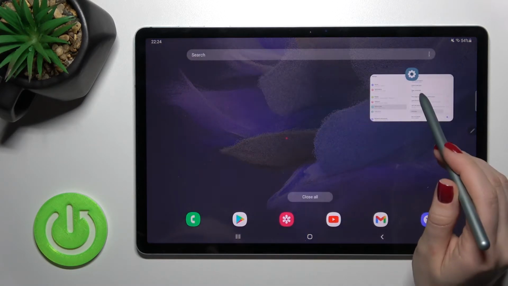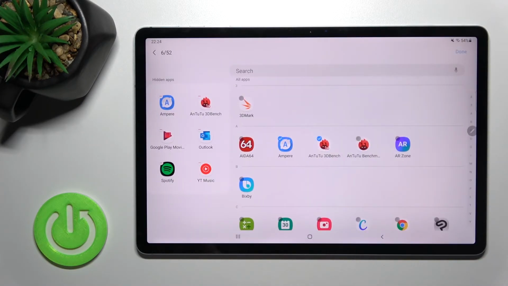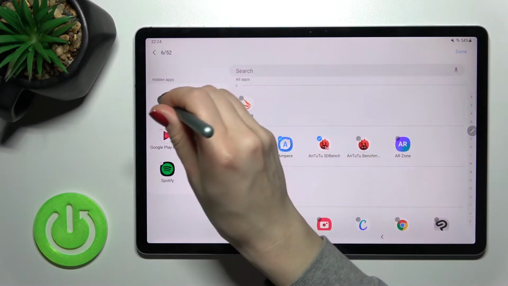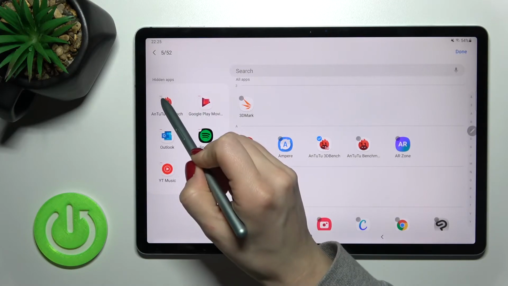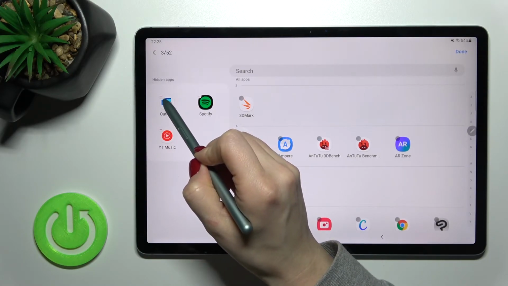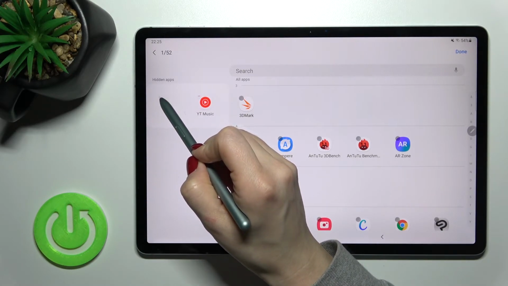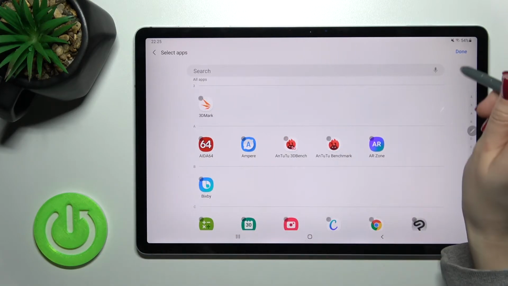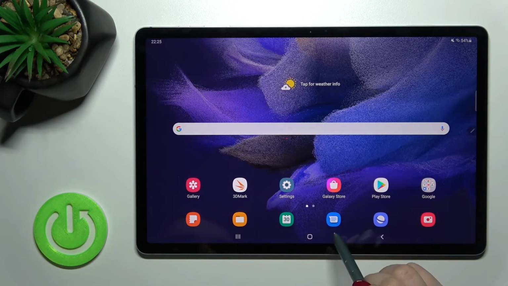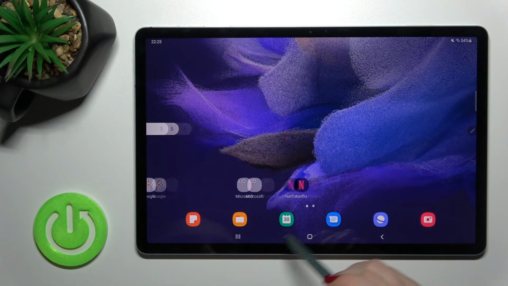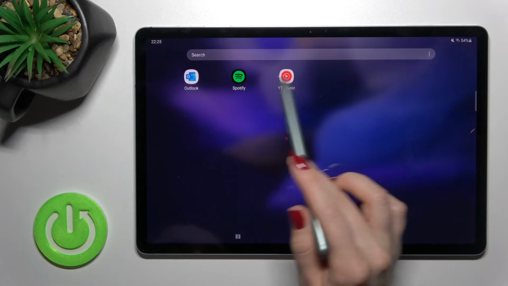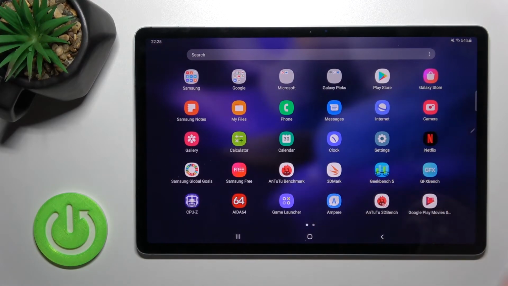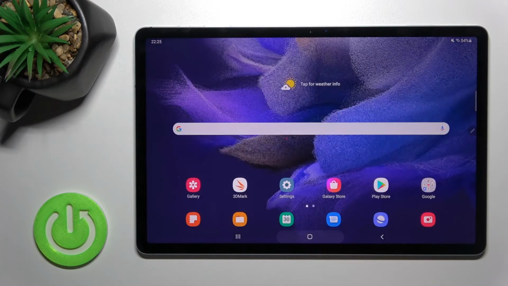And if you want to show them again, go to the hide apps and tap on the red minus icon in the upper left corner, and now just tap on done. And as you can see here, we got all our applications again, like YouTube Music, Spotify, Outlook, all the applications, so they're just visible again.